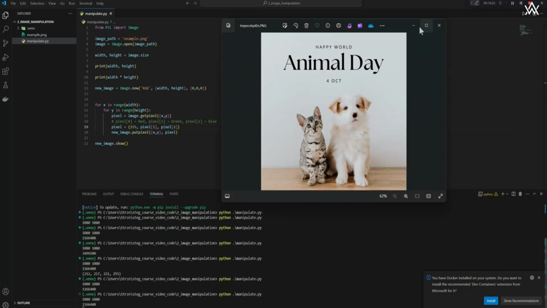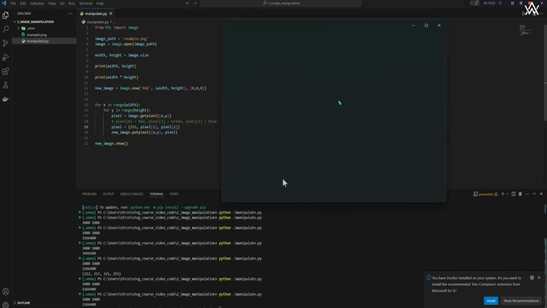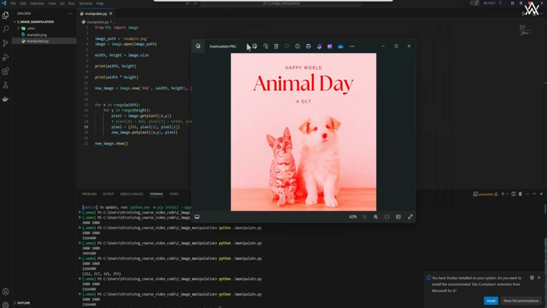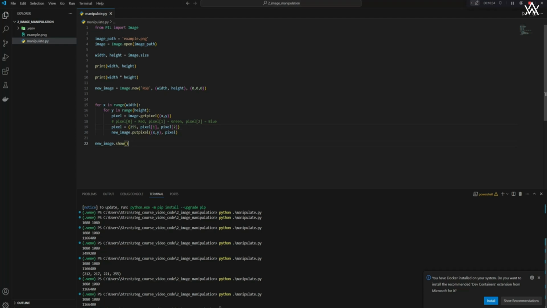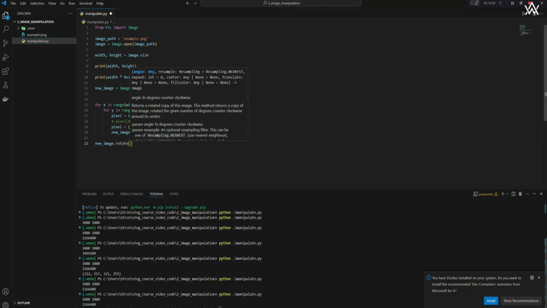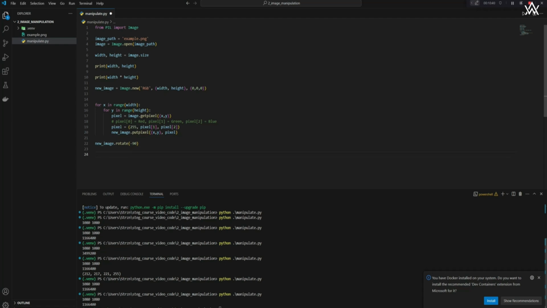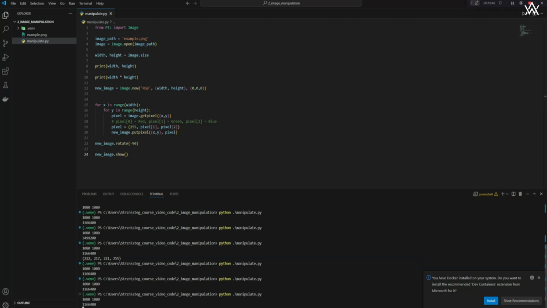Let me exit out of this old one, and now the new one comes up, and we can see that it's a super, super red image. So that's pretty cool. Next, we can say new image.rotate, and we can give it -90, and we can see that the image is going to rotate. So new_image.show, and now it will be rotated to -90 degrees.